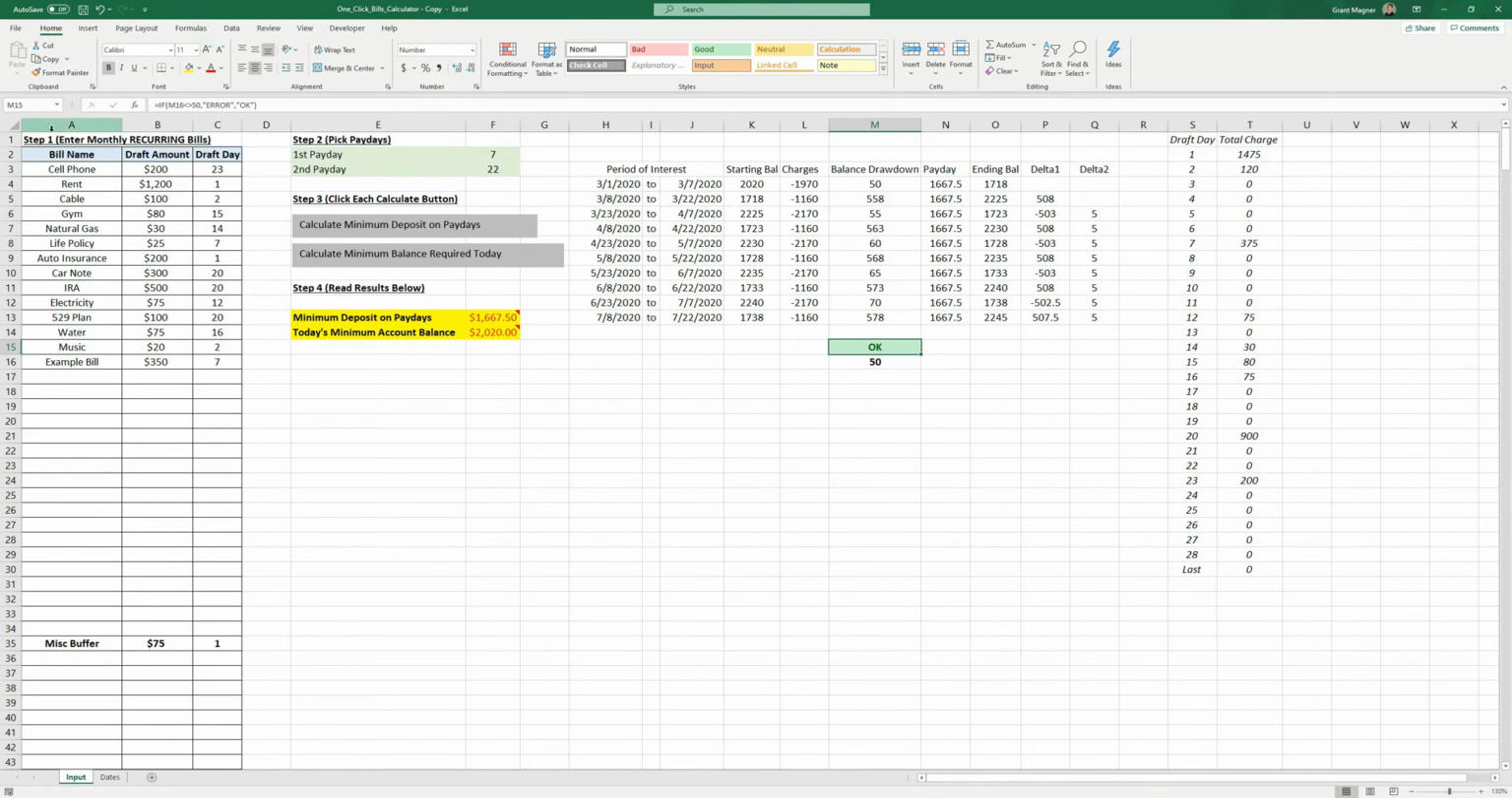Like I said, just to recap, four simple steps. Enter your monthly recurring bills. For any bills where the dollar amount is not predictable, you don't want to use the bank account to pay for those things because you risk overdrafting the account. It's okay if the draft day is unknown because you can place it in this miscellaneous buffer placeholder to account for it. But ideally you would have all the draft days here, like I have, to manage the cash flow each month. And so in this case, minimum deposit on paydays, like we said, $1,700 a month.